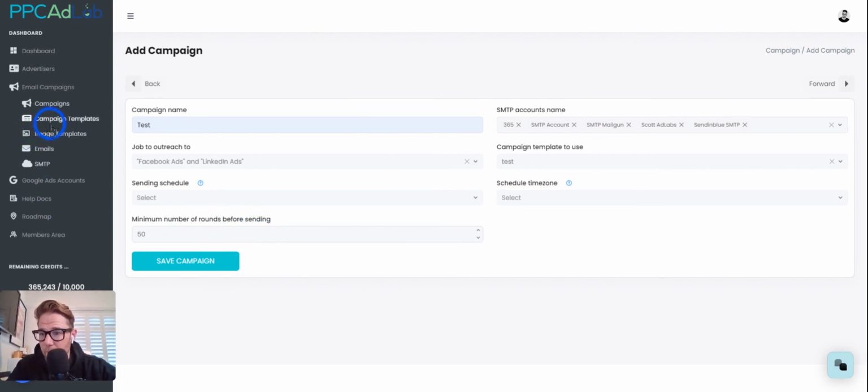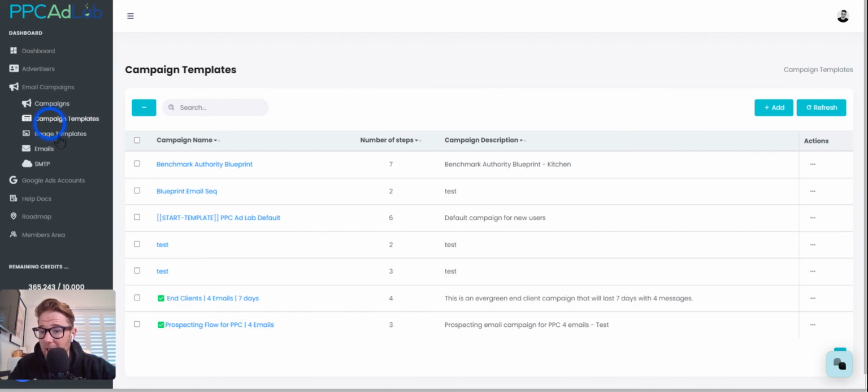Just to highlight, within the campaign template, you can obviously edit any campaigns that you've got pre-existing. So if you've got a campaign in here that's pre-existing and you want to edit that, you can come in and edit that and add in an email messaging, an image messaging template if you want to.